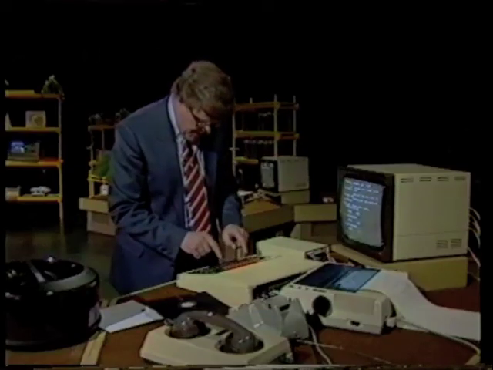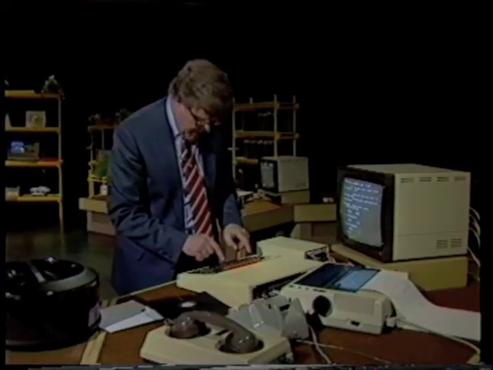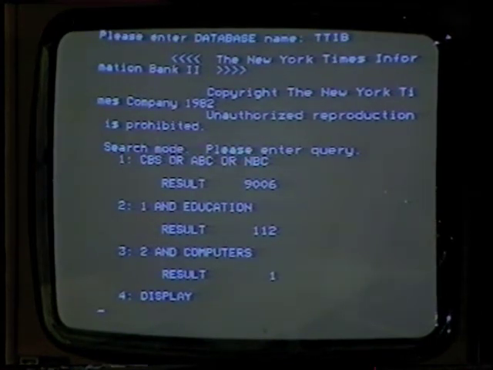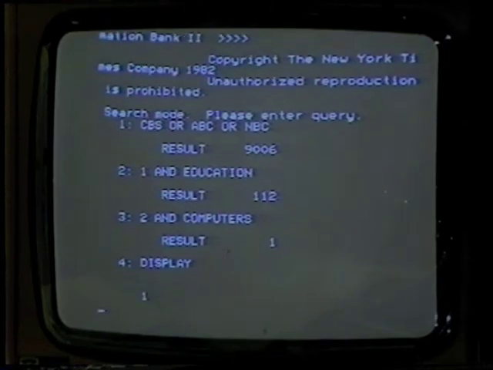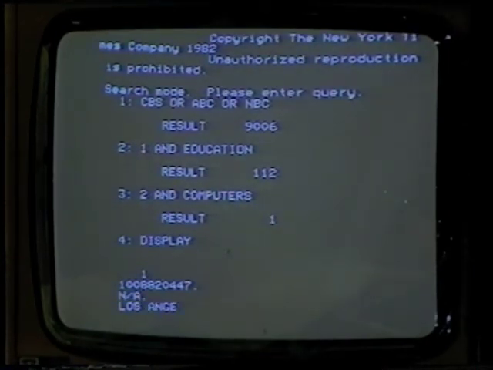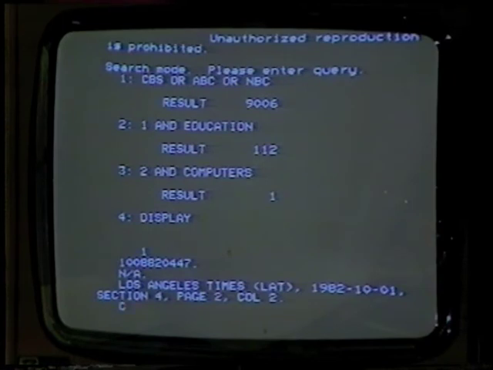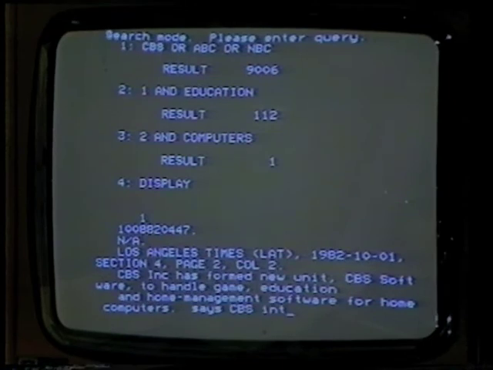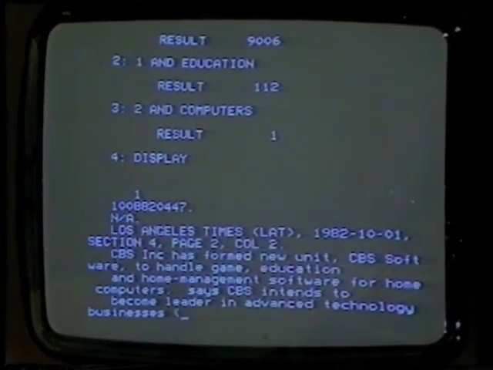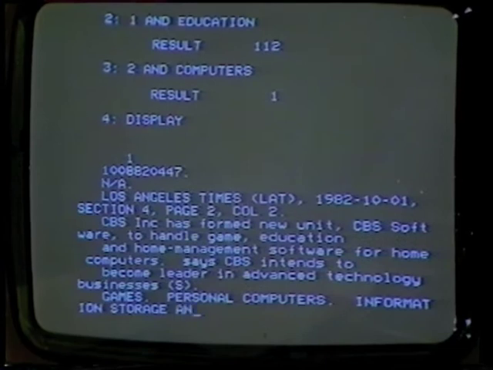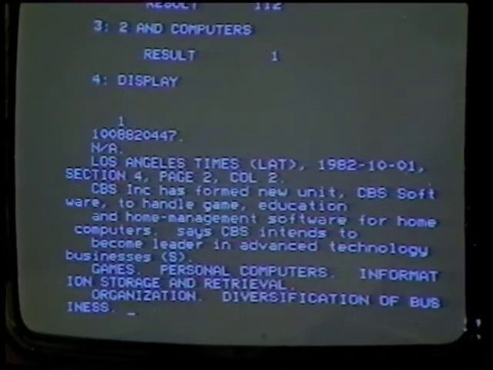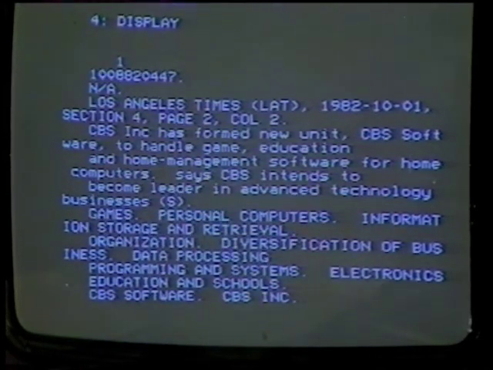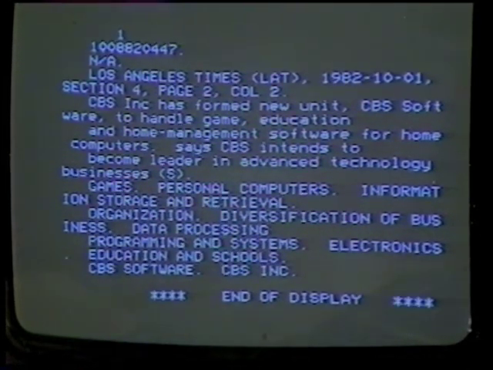So let's find out what that's got to say, and we can do that by simply typing display. If I wanted, I could type it out on the printer to look at later, but I'll just take it up on the screen. Well, it's an extract from the Los Angeles Times from the 1st of October 1982, so it's fairly recent. CBS Inc. has formed a new unit, CBS Software, to handle game, education and home management software for the home computers. Says CBS intends to become leader in advanced technology businesses. And there are numerous other references there. So CBS looks as if they are beginning to do something about it.